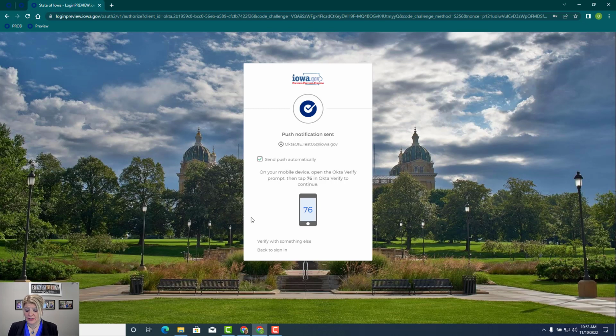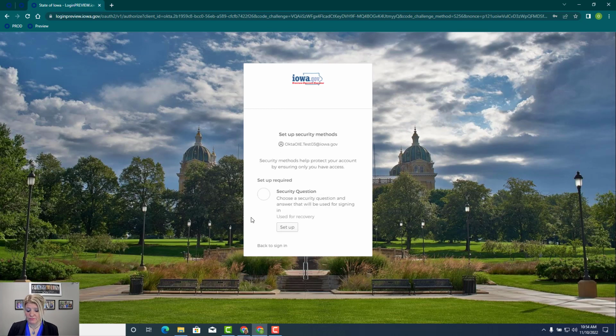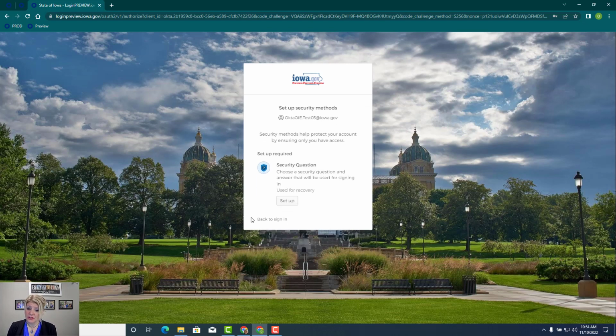Now, I currently, under this account, have Okta Verify set up as one of my authenticators. I'm going to go ahead and click on my phone because I received a pop-up, and I'm going to verify that I see the number 76 on my Okta Verify prompt. I do. I'm going to select 76 on my phone, and it will then take me to the next screen on my workstation.